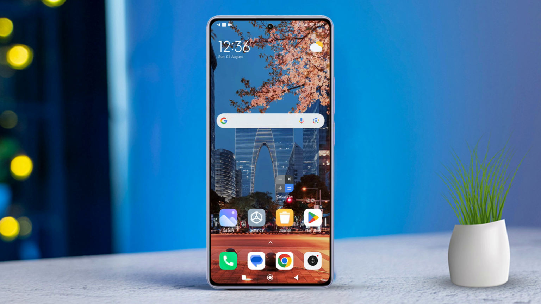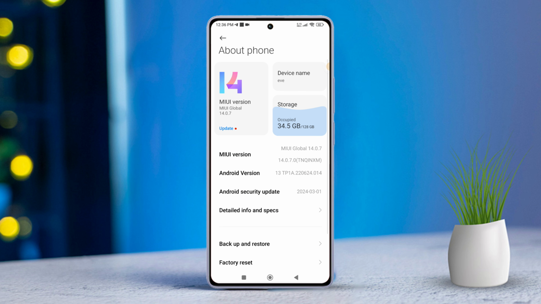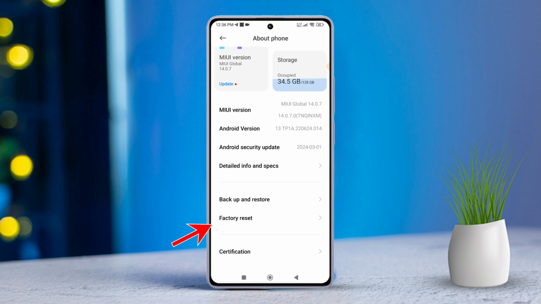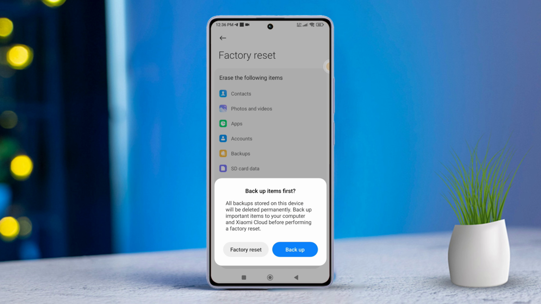Solution 3. Factory reset your device. To begin, open your settings again. Then, tap on About Phone. Next, scroll down a bit and tap on Factory Reset. Then, tap on Erase All Data. Now, if you have a password or PIN, enter it here. Then, tap Next. After that, tap Factory Reset and follow the on-screen prompts to reset your phone. Once done, the issue should be resolved.